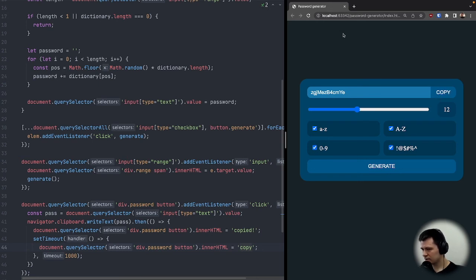So now I can remove this and I can paste my password that has been copied to the clipboard, or I can paste it here in the URL. It works. I can generate more passwords. I can copy to clipboard and paste it again.